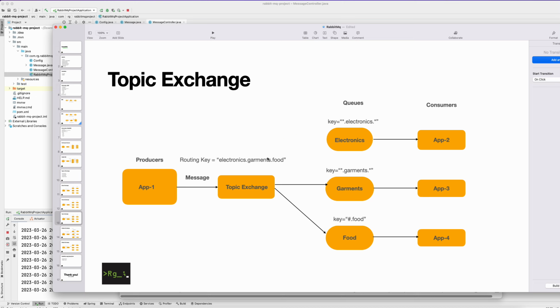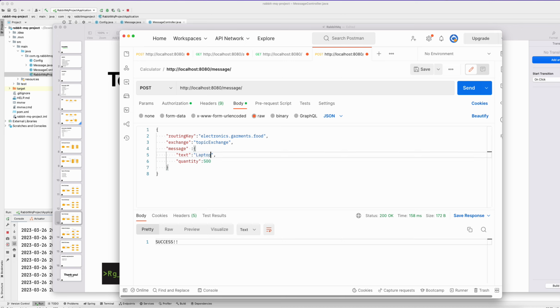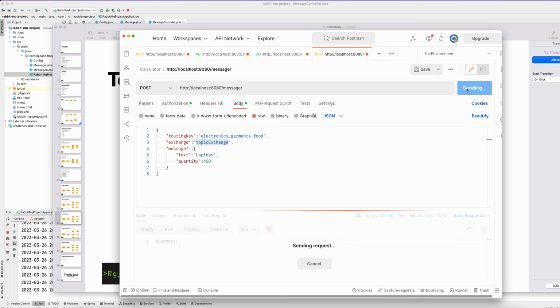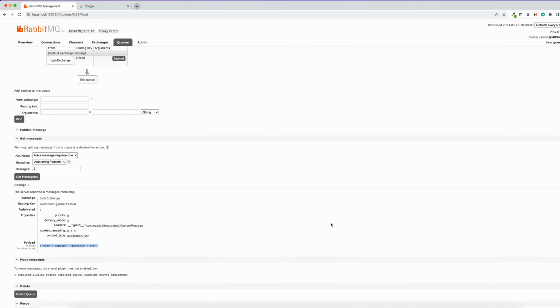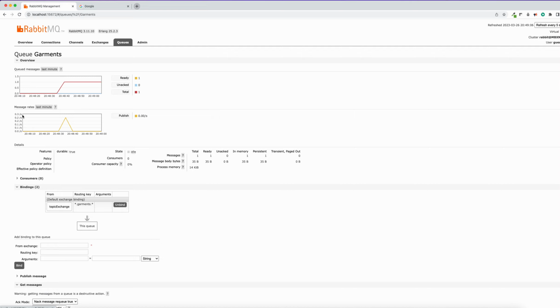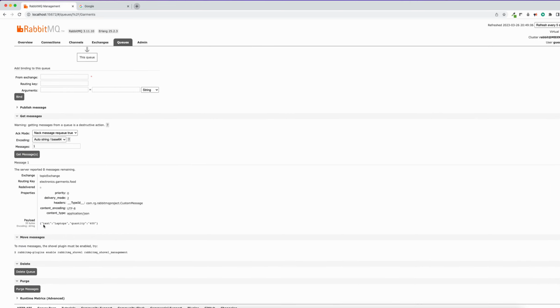Now I'll send laptops, and let's make the quantity 400. I'm using the topic exchange over here, the name of the exchange, and this is my routing key. Now I send, and I got the success. Now if you go to the UI, here we have our topic exchange. We got two queues, and the food and garments queues have the message, while this one doesn't have any message. Let's go to food and get the message. So we have laptops and 400 as the quantity. Let's check the other queue, garments. We have laptops there too. So it is working properly.